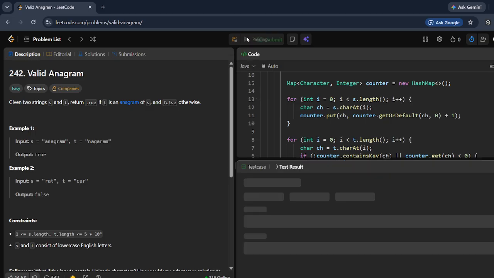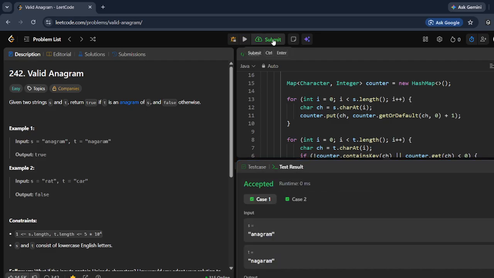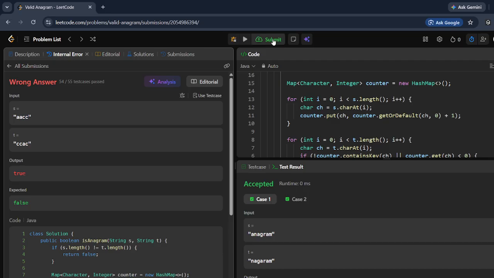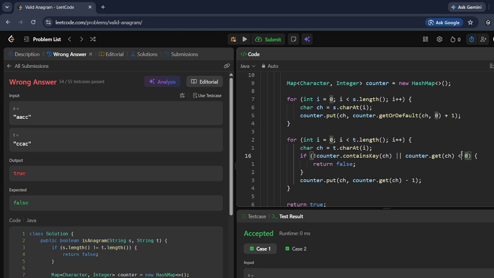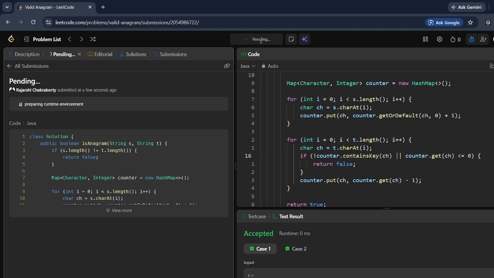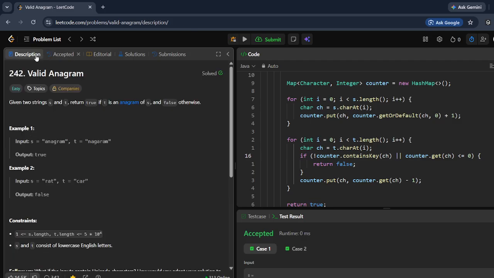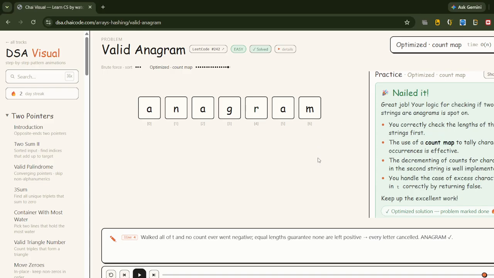So now let me run it. It runs successfully. Now let me submit it. Okay, so I got a mistake. What is the mistake? I think here it will be less than or equal. I made a mistake here. Yes. So we have successfully solved and submitted this problem, and we have now successfully solved the problem Valid Anagram. So this is how we have solved it.